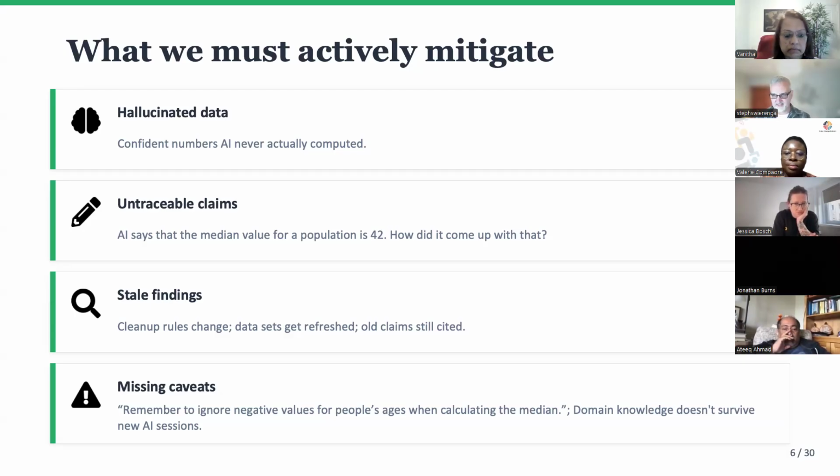Missing caveats, like don't forget to treat -999 as null when computing a median age for people. This might live in Claude's previous session conversation, but if you restart Claude, they can get lost sometimes. It remembers a lot, but not always everything. It's actually got a name for it. It's called the vanishing context window problem. It's getting better. Context windows are getting larger, but so is the token budget.